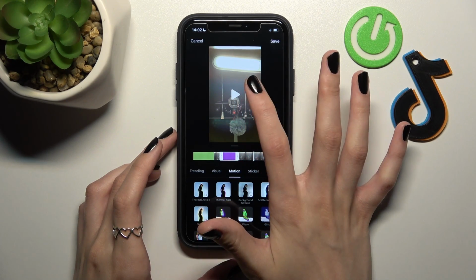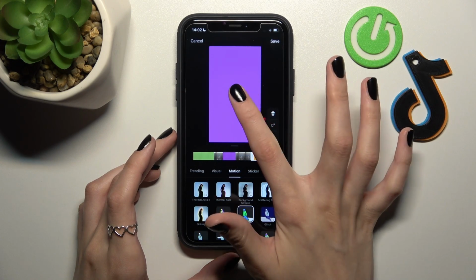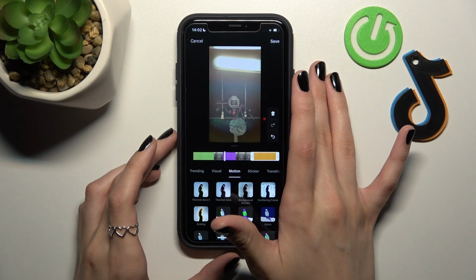And after, guys, I also want to add the last effect, for example this one. So let's check the result.